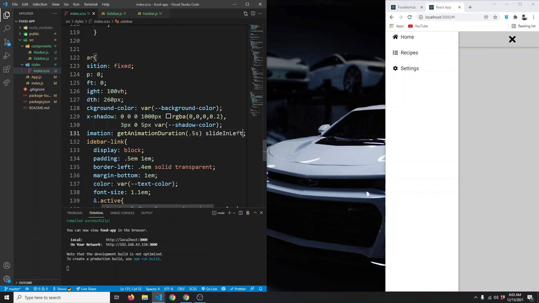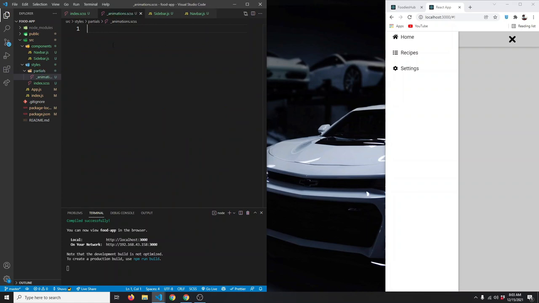Okay, so for our animations, I want to create a separate CSS file. So what I'm going to do is create a new folder. I'm going to call it partials. And inside that, we're going to have a new file, I'm going to call it underscore animations dot scss. So all our animations will be inside this file.